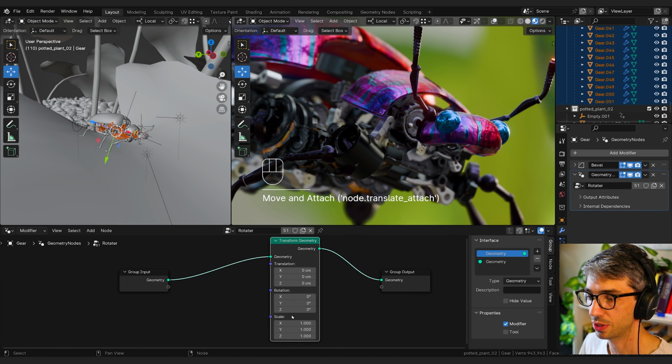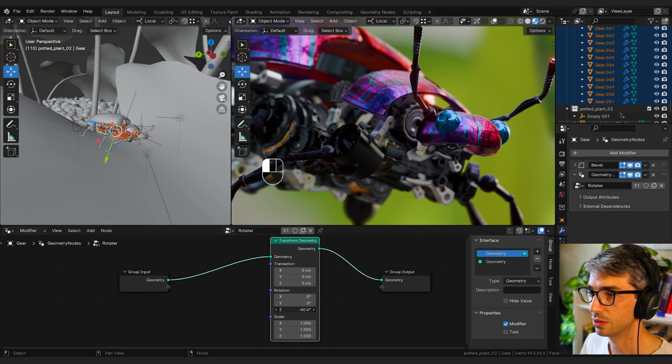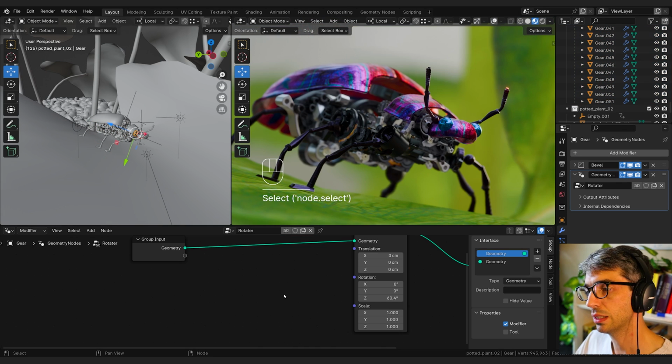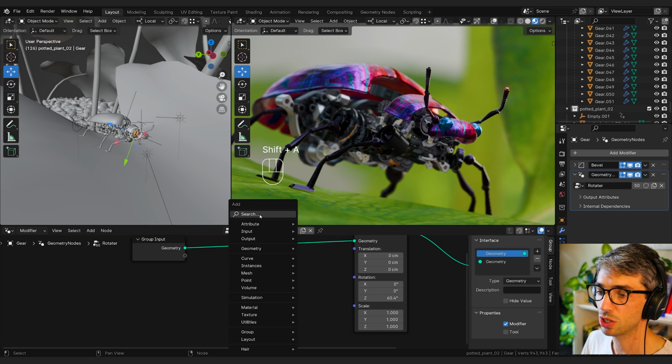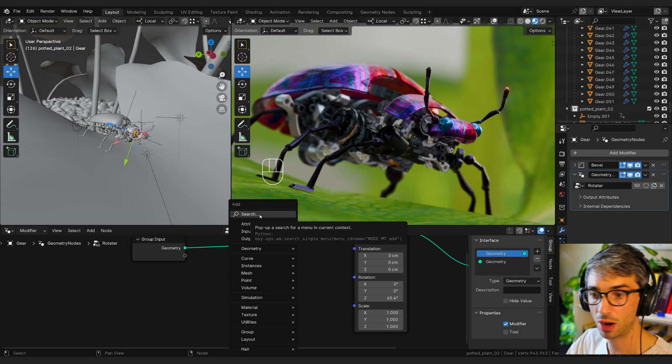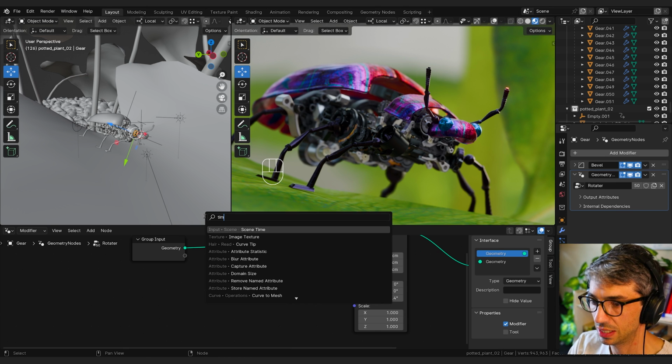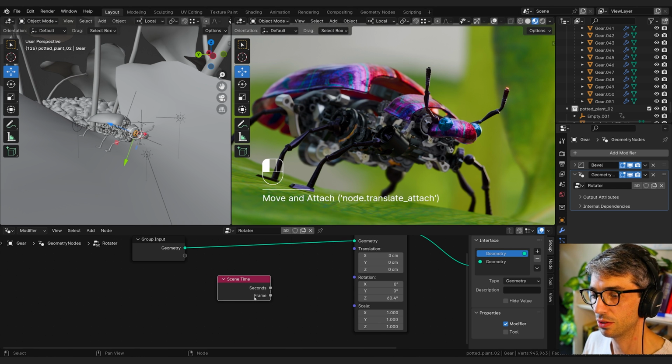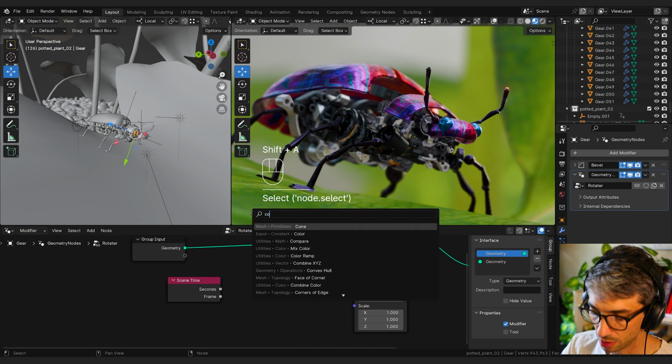This gives us some simple transforms. I can rotate on the Z, for example, and all the gears are going to rotate. Let's add some continuous rotation, but in geometry nodes, we don't have to type hashtag frame. We can actually just type in scene time. Yeah, if you type in input scene time, we get this little node that gives us seconds and frames.